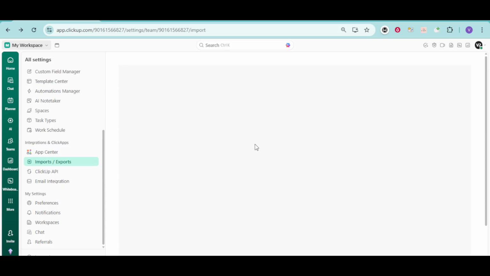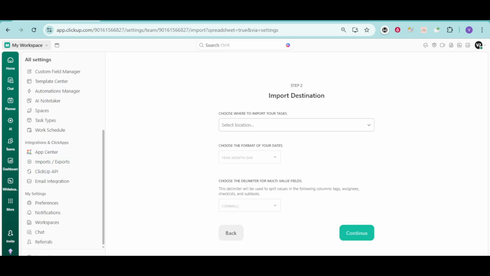If ClickUp gives you options for where to import the data, choose the appropriate space, folder, or list that should receive the new tasks. This helps keep your workspace organized and ensures the imported items appear exactly where you expect them. Once everything looks good, confirm the import.